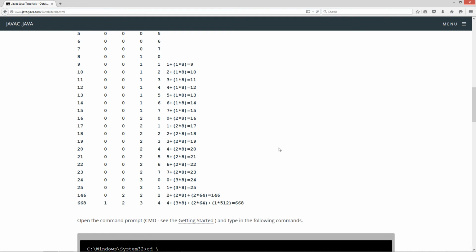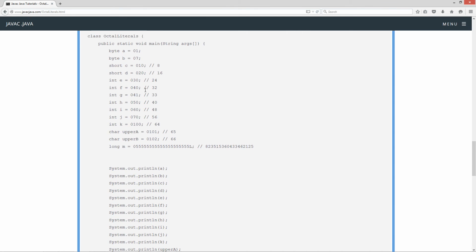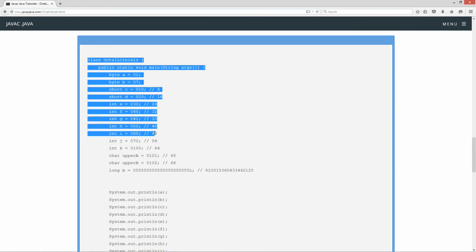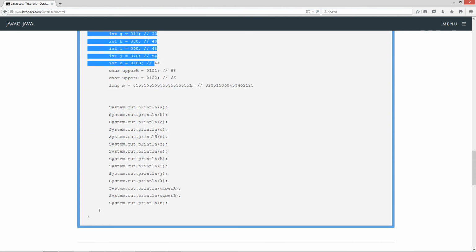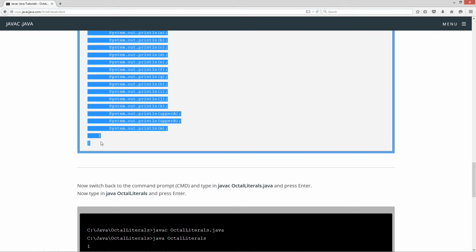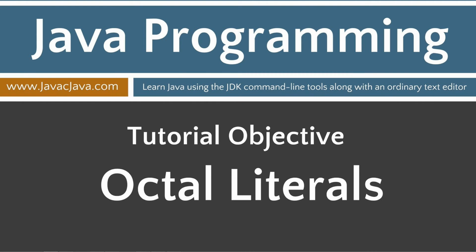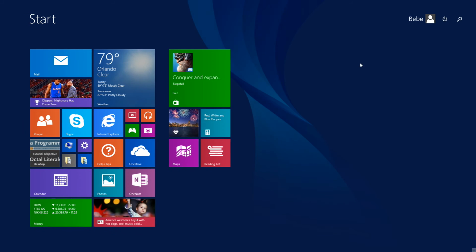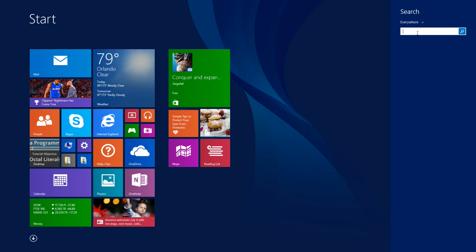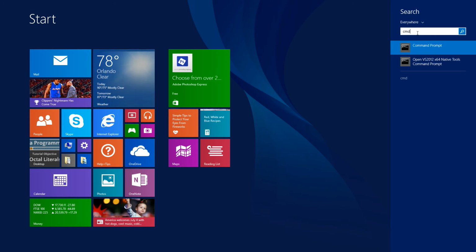Okay, let's go ahead and scroll down here. Let's hold down our left mouse button while we press the down arrow on the keyboard. Hit Control C or right click and copy. Let's go ahead and get our browser off the window here and go back to Start. Search, type in CMD to open up our command prompt. If you're running Windows 7 or earlier, you can go to Start Run, type in CMD.